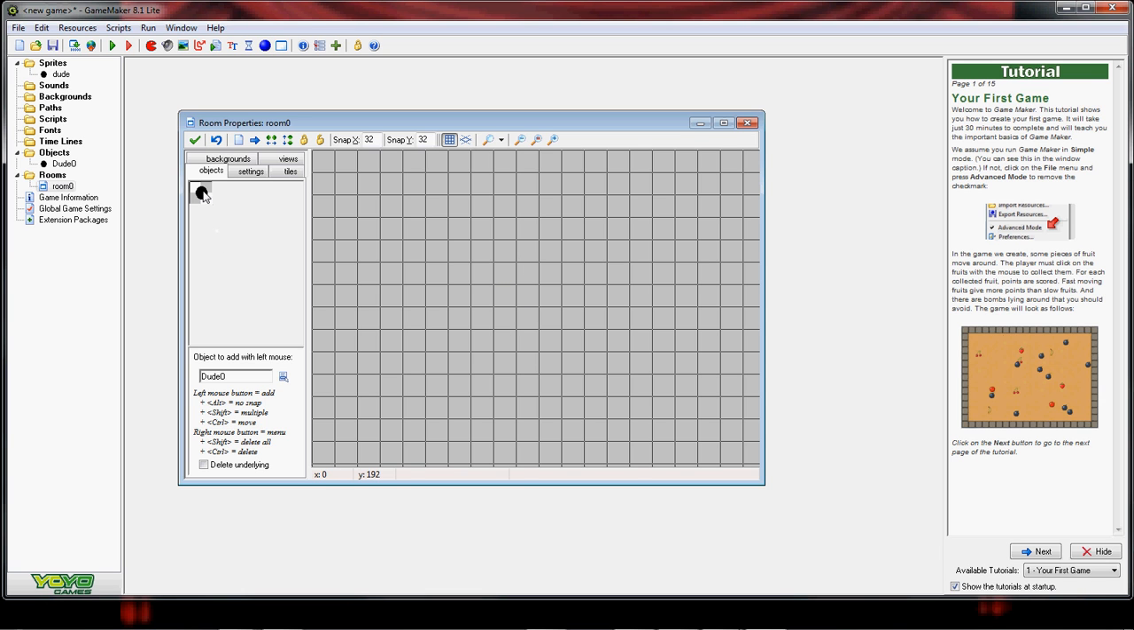So what we're going to do is left click. He's the only one here. If I had more objects, there'd be more. But he's the only one. So we left click on him, and I can put him anywhere I want. I'm going to put him right there.